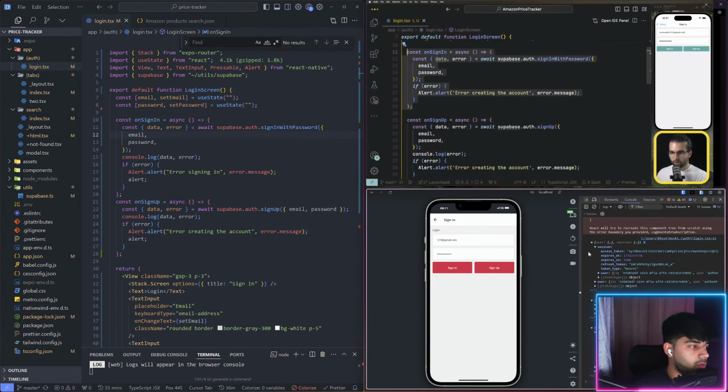So let's simply go ahead and do router dot push, and we're gonna redirect to the home screen. So if I do sign in now, I'm redirected here. So let me just test it out. Okay, I'm gonna test it out with a wrong email. So 1, 2, 3, 5.